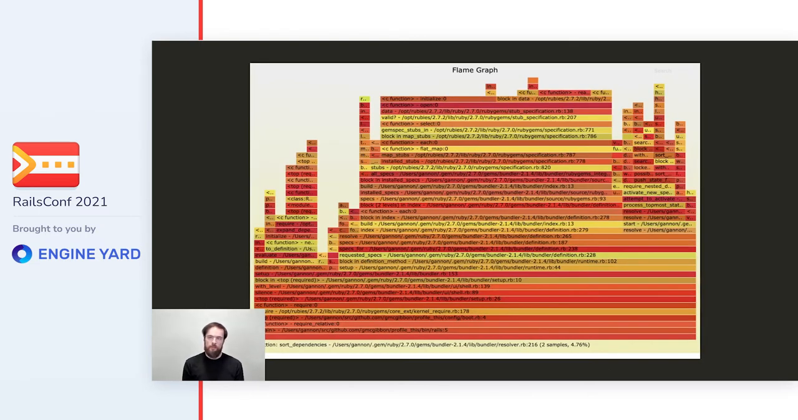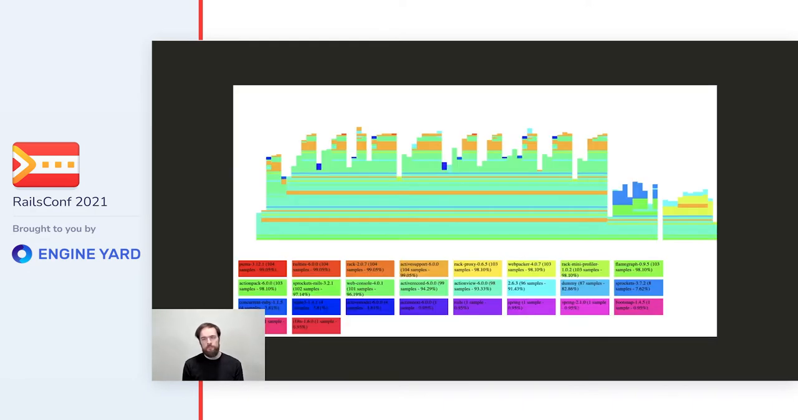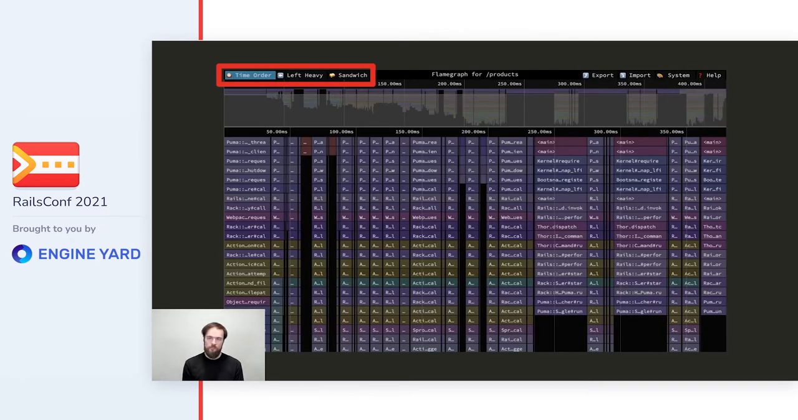The call stack depth on the y-axis can also be inverted on some graphs. This is how classic flame graphs look. But the look of the flame graph is dependent on the viewer that you're using. Flame graphs can come in various shapes and sizes. A great feature of SpeedScope is the different ways you can choose to view the data. You can toggle between time order, left heavy, and sandwich modes.